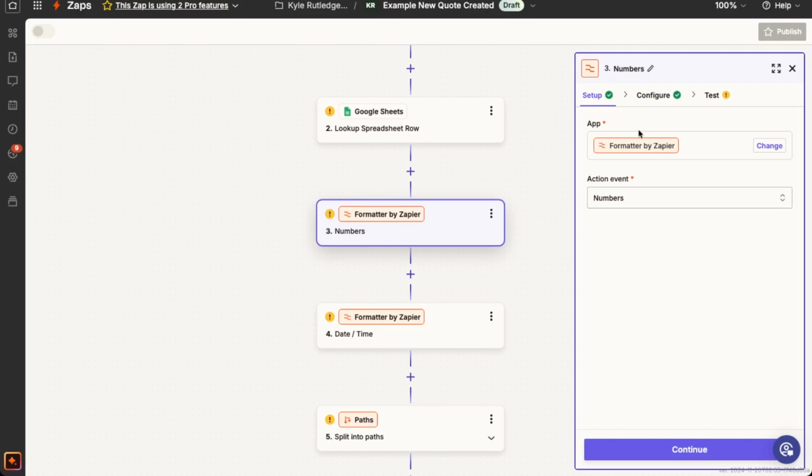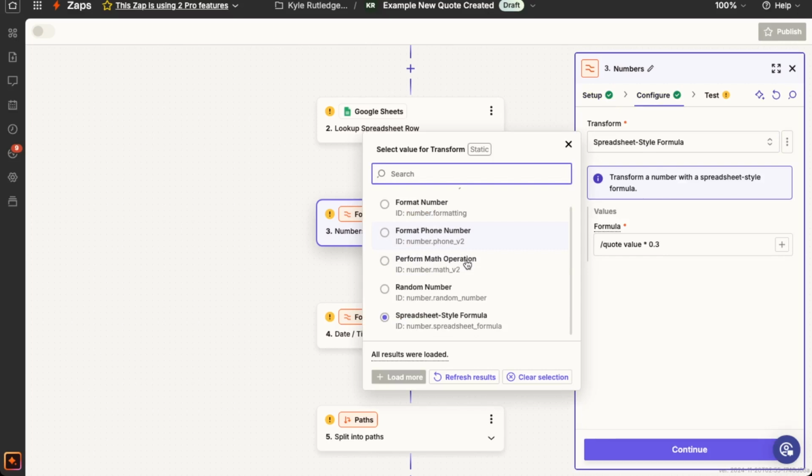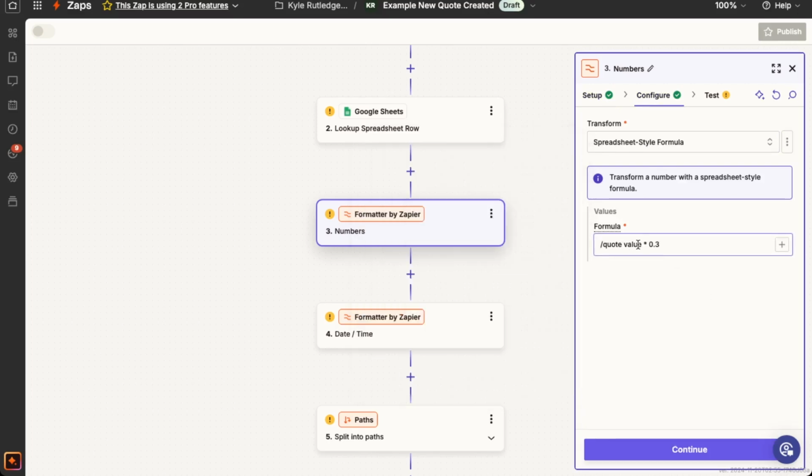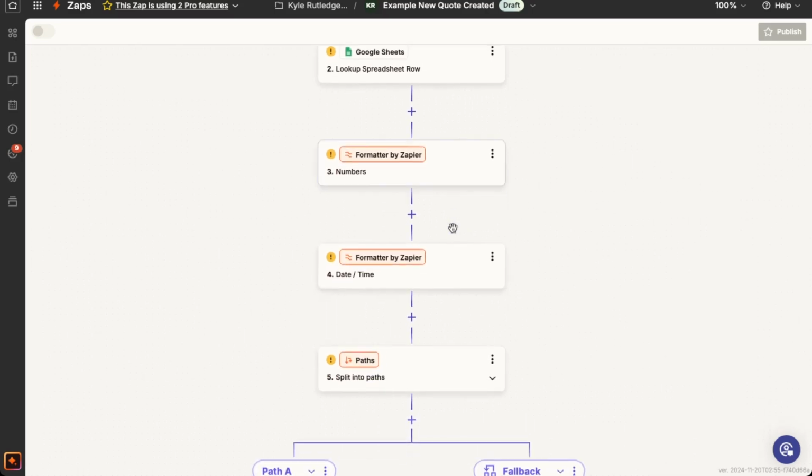And so I have this, the action event is numbers. We are doing a spreadsheet style formula. When you open this up, it is at the bottom. You have to scroll a little bit. And then you'll pull the value from your quote and multiply it by whatever percentage your close rate is, or minimum close rate is. And then as I'm piping in values to my ad platforms, that'll give me an estimated value of what someone at this stage is worth. So that's what I have there.